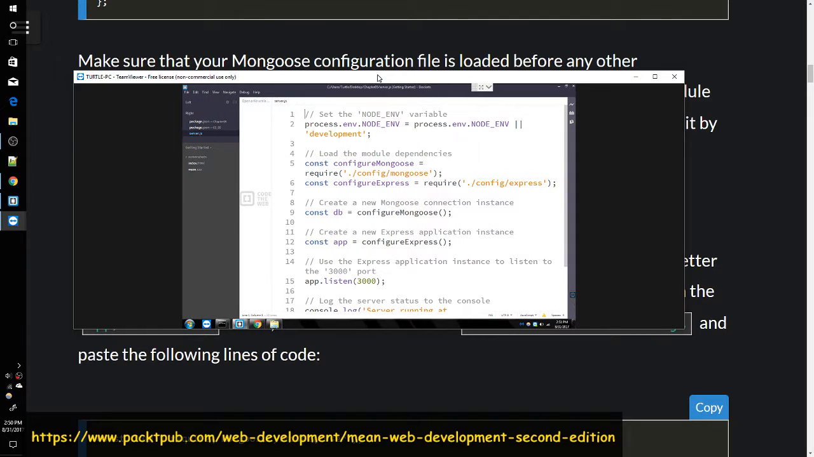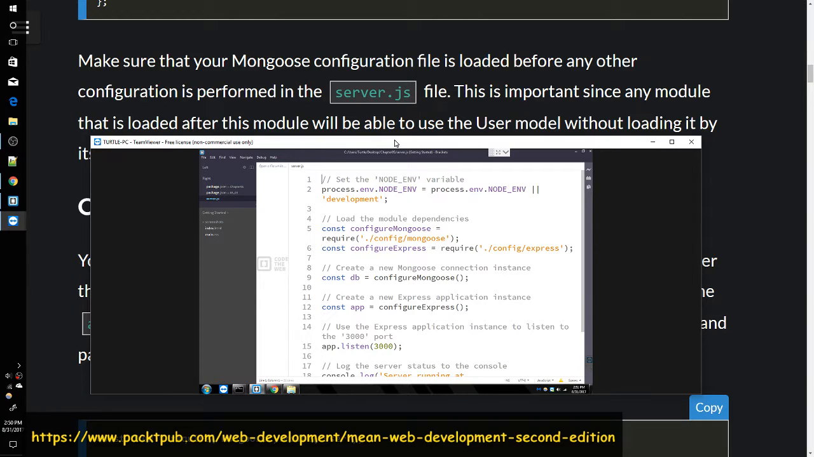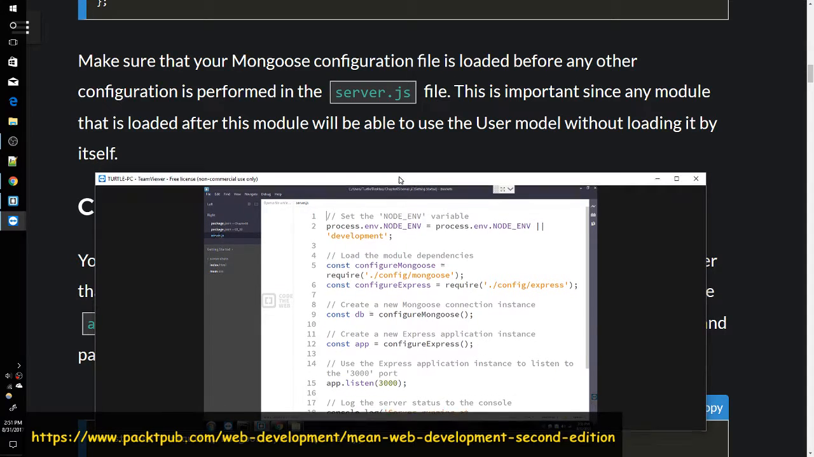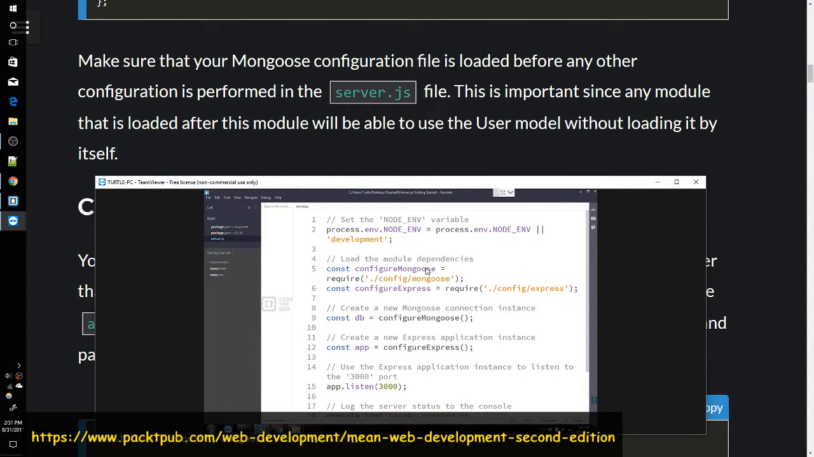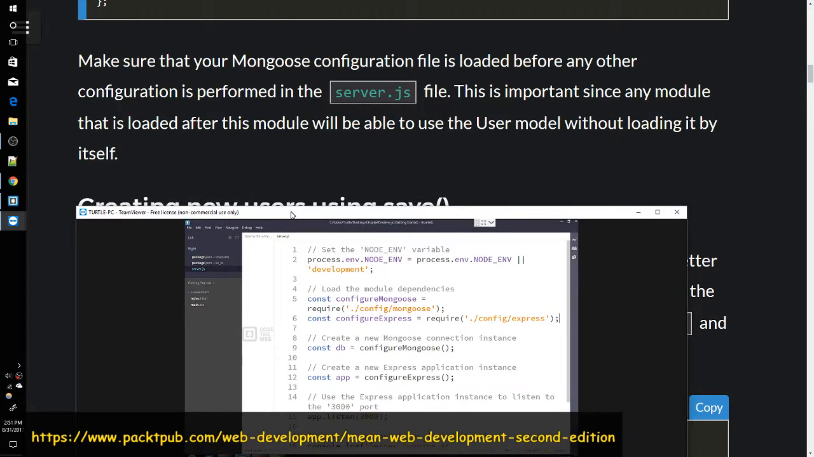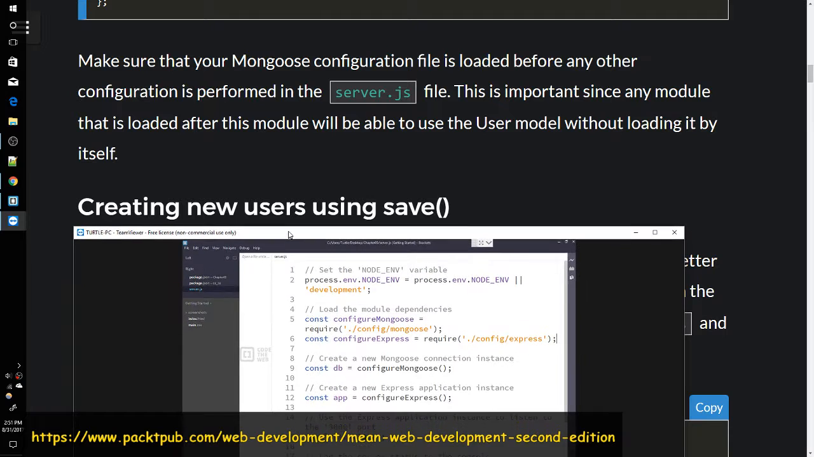Make sure that your Mongoose configuration file is loaded before any other configuration is performed in the server.js file. This is important, since any module that is loaded after this module will be able to use the user model without loading it by itself. So yeah, we did get through this yesterday, and I wondered then if I should move this up, but I don't think it's the right thing to change yet. I just want to make a mental note of it. If I keep having bugs, we'll see what Stack Overflow says eventually.